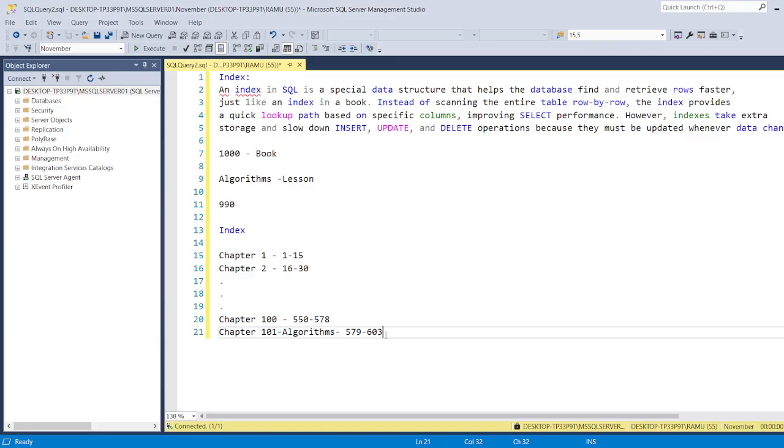You don't need to scan from page 1 to 579. It is not required. When you have an index, it will give you all the information, like which chapter is on which page, from which page to which page, so that you can easily find out which page a particular lesson is on. So you don't need to search everything, right? You understand my point, you understand the concept of an index.